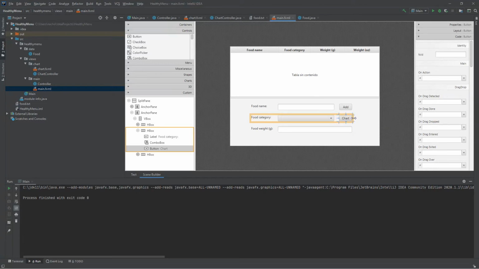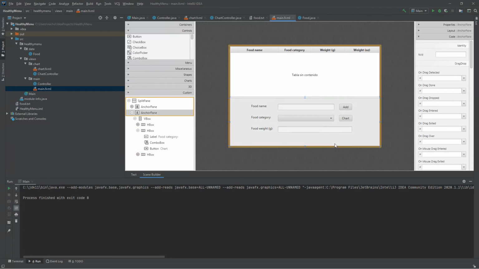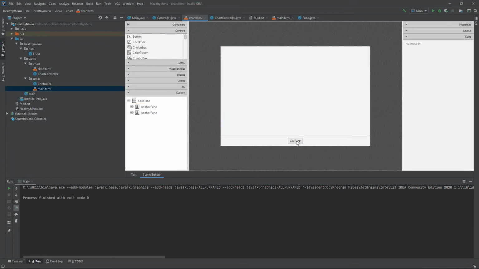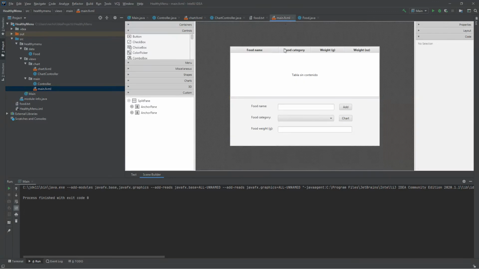And whenever we click on this button, we are going to hide this scene and show the pie chart scene. So we need to add some code to swap these two scenes. But when we go to this chart scene and click on the go back section, we need to do the opposite operation. We need to hide this scene and go back to the main scene. So we are going to use a static method that will be called from both buttons in order to swap between the main and the chart scenes.